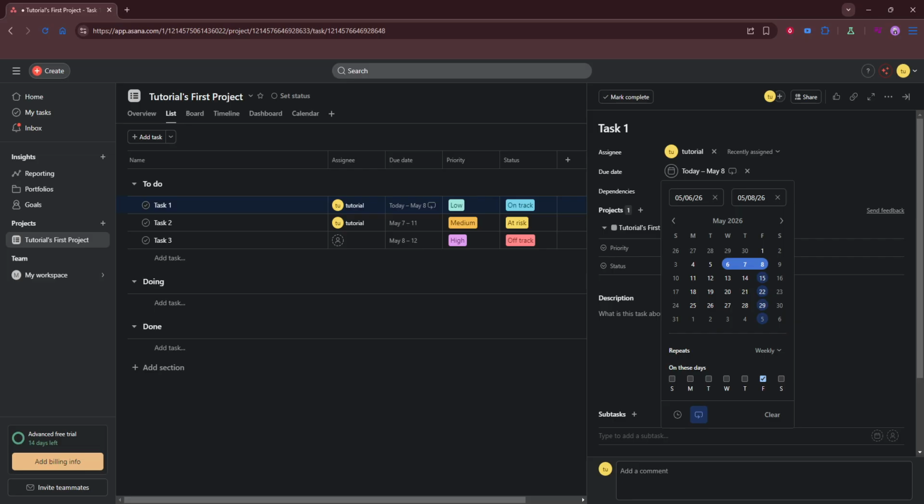Now set the correct date. If you're using a single due date, pick the next date the task is actually due. If your plan includes start dates and the task spans multiple days, set the start and due dates to reflect the window you'll be working in. Getting this right ensures the recurrence lines up perfectly moving forward.